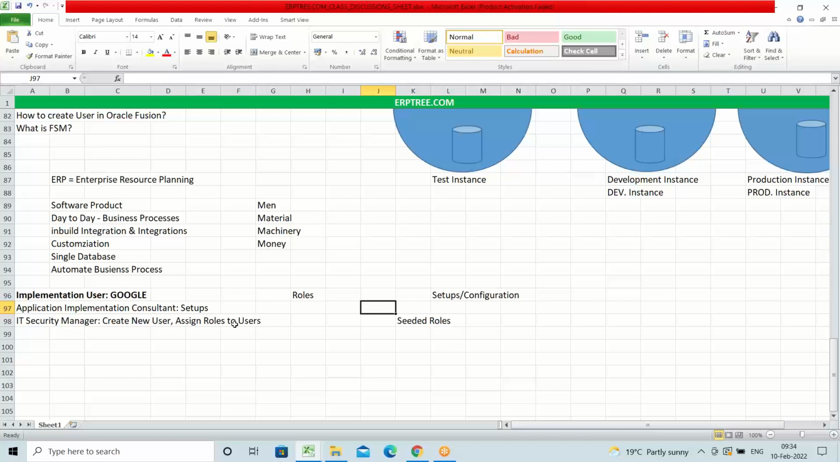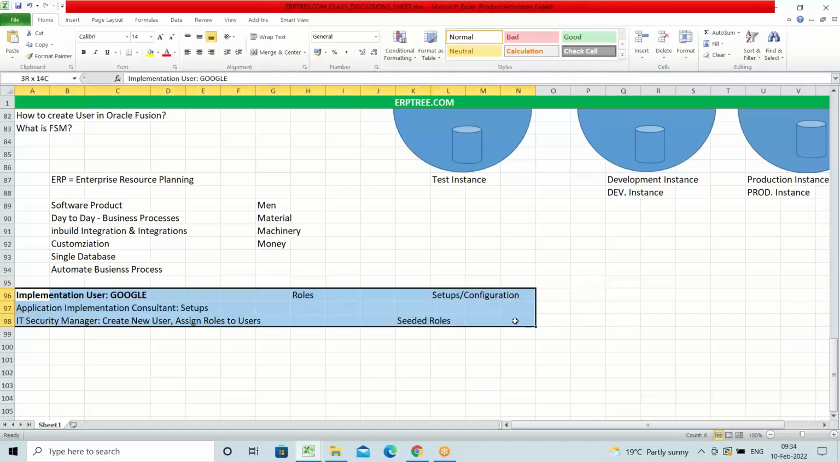Any questions here, please? Any questions to understand these points, please?